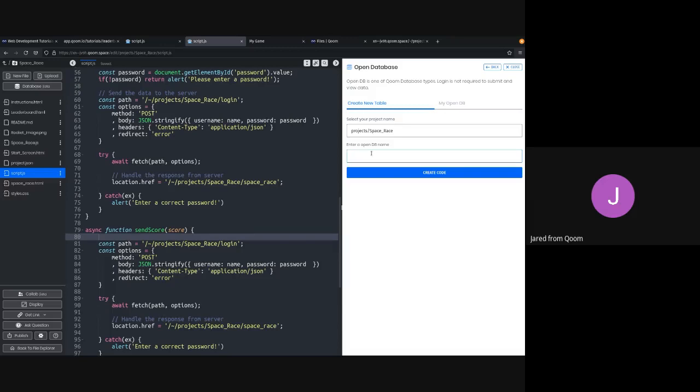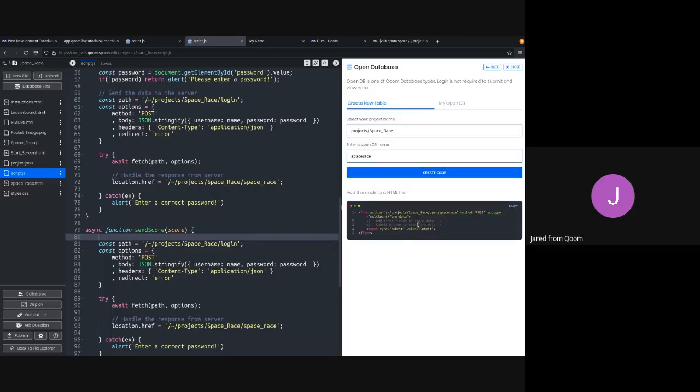In database lingo, a table is like a spreadsheet. If you're creating a Google spreadsheet to store data, you're going to give that spreadsheet a name so that you can have multiple spreadsheets, right? Same thing here. Under Project Space Race, we can have multiple databases, so we can have multiple spreadsheets. So let's give it a name. I'm going to call it Space Race. And I'm going to create the code now so I can see what I get.